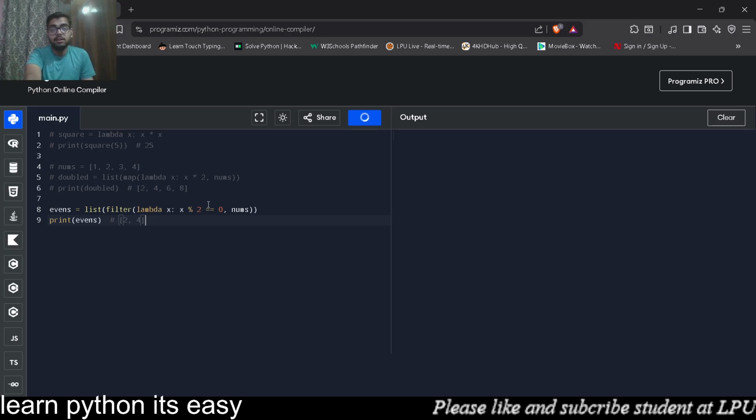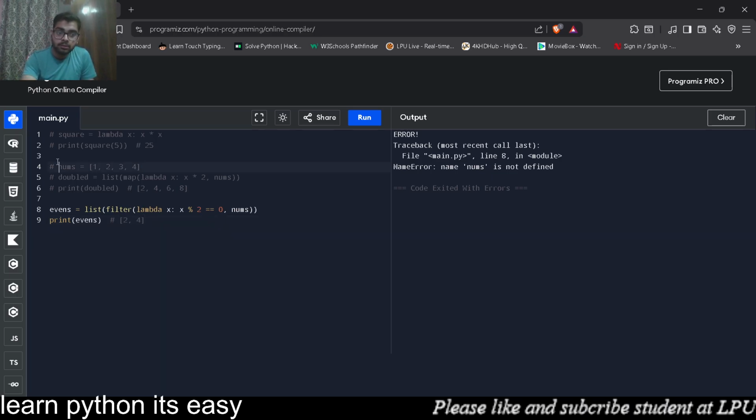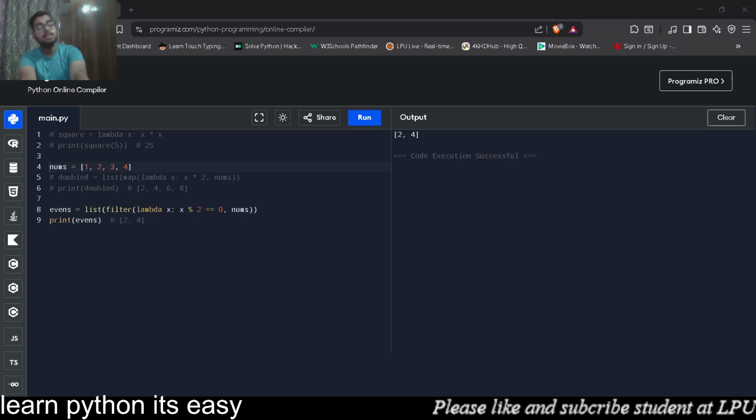So if I just enter it like this, I'll get both even numbers. So this is how we can actually use the lambda function with lists, and these functions will be used most of the time with lists, tuples, and dictionaries.